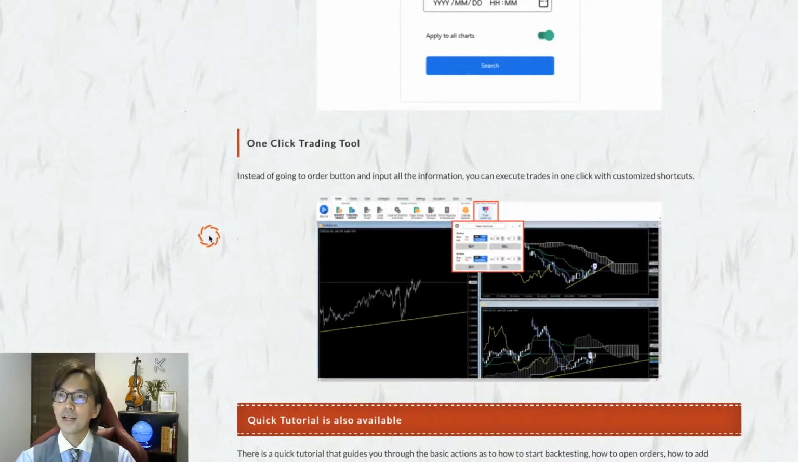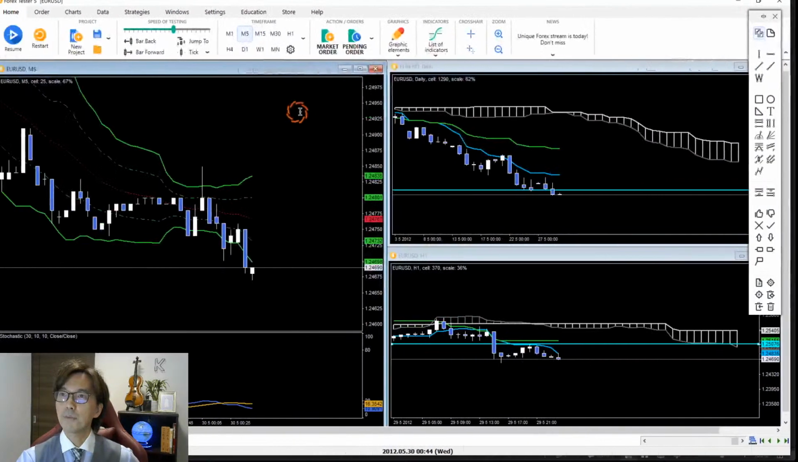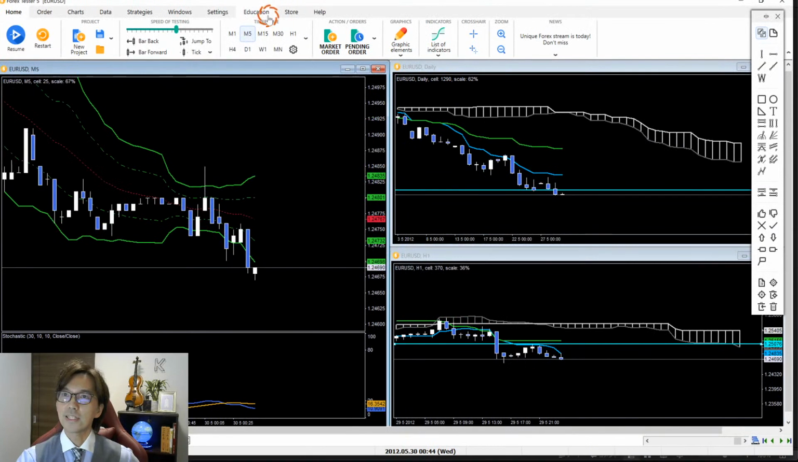And then a one-click trading tool is also very useful, because when you take trades on MT4, MT5, you see the little one-click trade button on the upper left side, and that's pretty much the same as what you have on this Forex Tester.